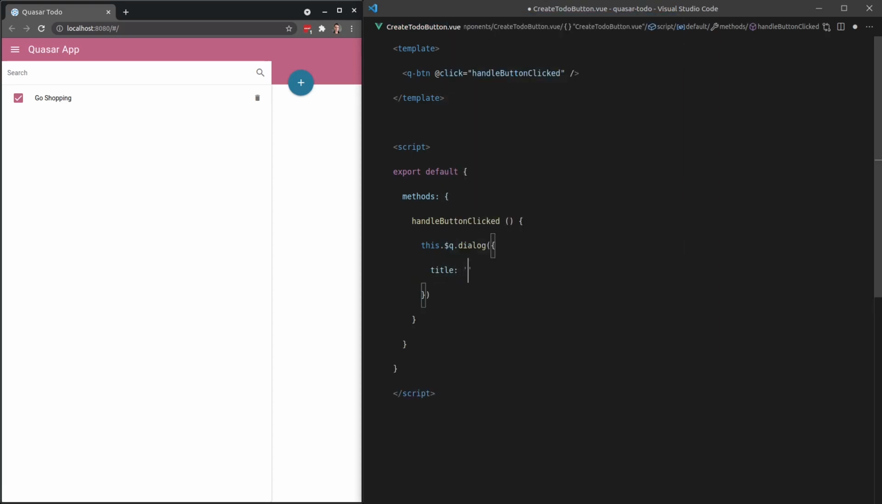So hey Quasar, I want you to show a dialog, and within that dialog, I want to have a title equal to Create To-Do, and I want to have a prompt as well. So show me a prompt in that dialog, and the model of that prompt, so the default value for the input of that prompt, will just be an empty string to begin with. And then I want to set the type of that prompt, and that's going to be equal to text. So we're basically saying, hey Quasar, show me a dialog with the title of Create To-Do. And I want a prompt to be at the bottom of that dialog. And it's going to ask the user for some text.